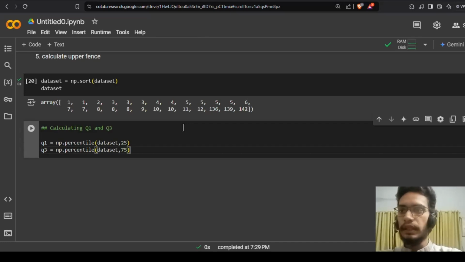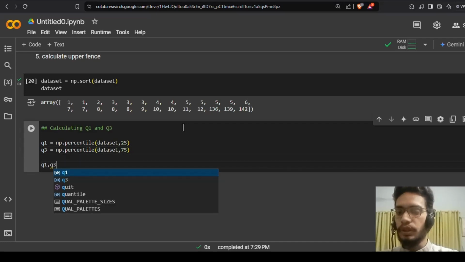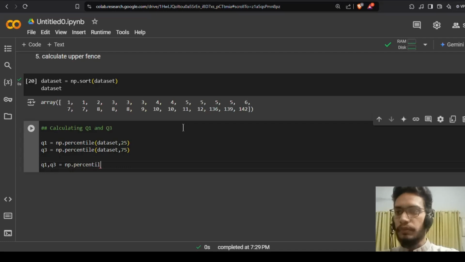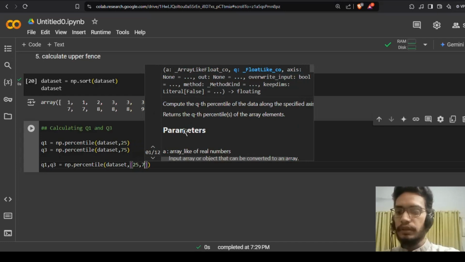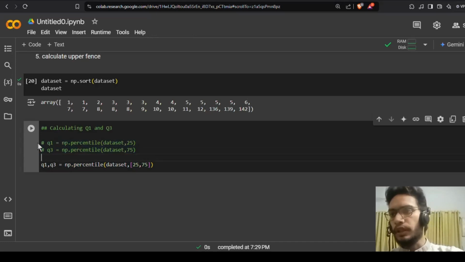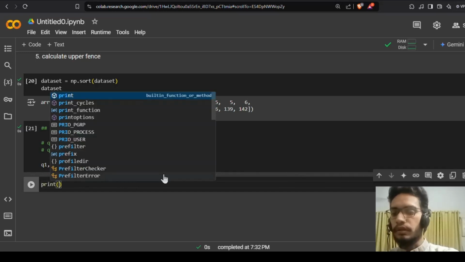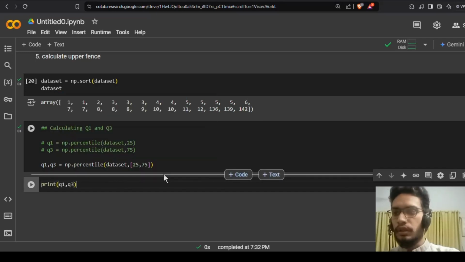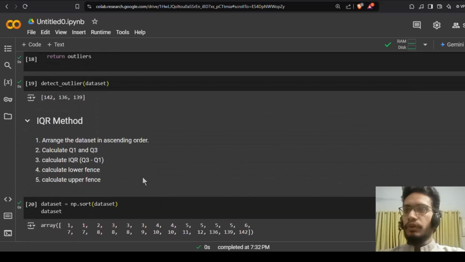You can also do this in a single line: Q1, Q3 equals np.percentile of the dataset, and you can just pass the list 25 and 75, right? So this is how you can do it in a single line. It is just an efficient way. Either way works fine in a similar way. So you just calculate this, and you can print Q1 and Q3. So it would be 4, and this is 9.75. Now we are done with our second step.